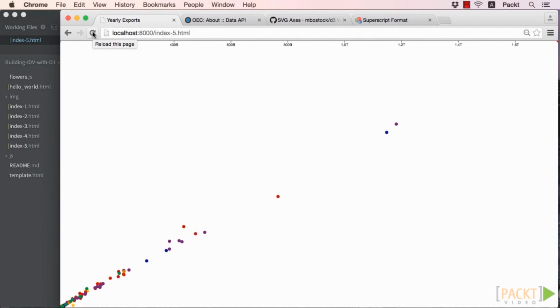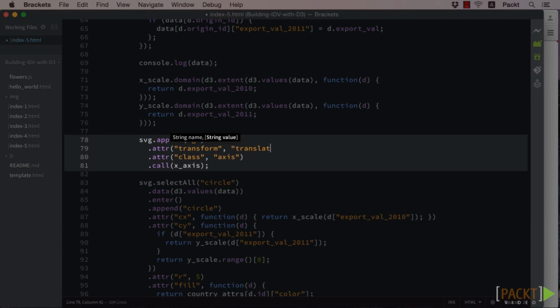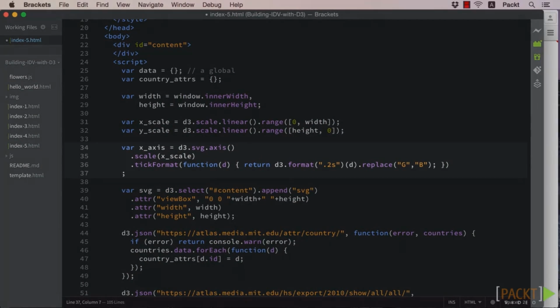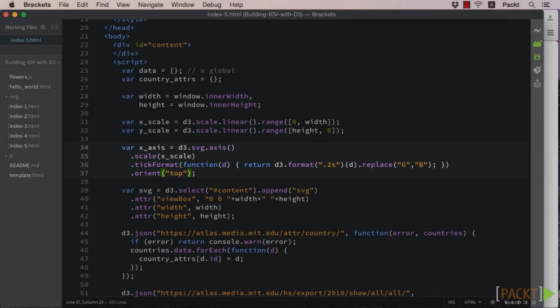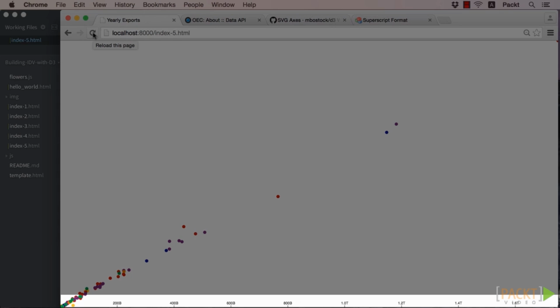We'd also like to move our axis to the bottom of the page. We can accomplish this quite easily using an SVG transform on the G group element. Also, since we're moving the axis to the bottom of the page, we'll want the values of our axis above it. For that, we'll specify the orient to be on top. After a reload, our chart is starting to look a little better.